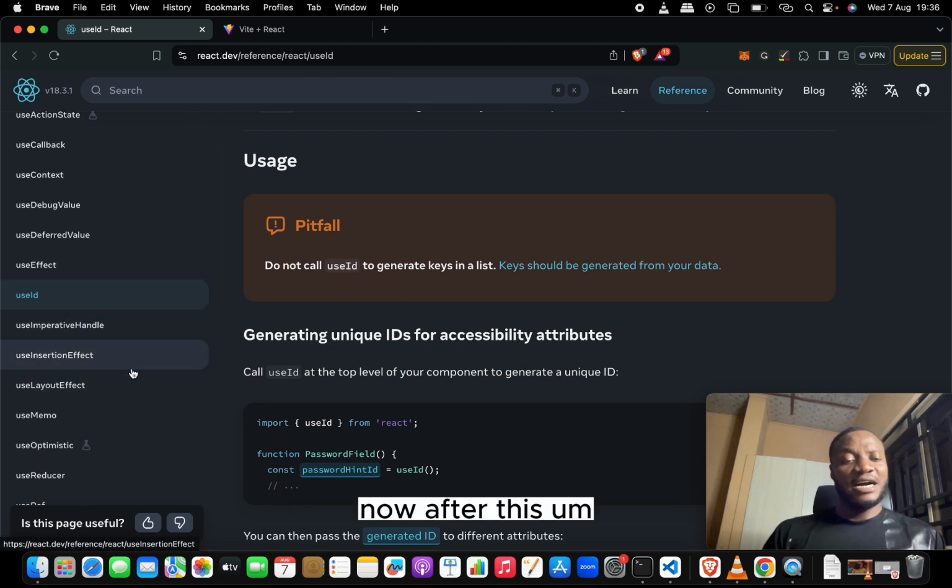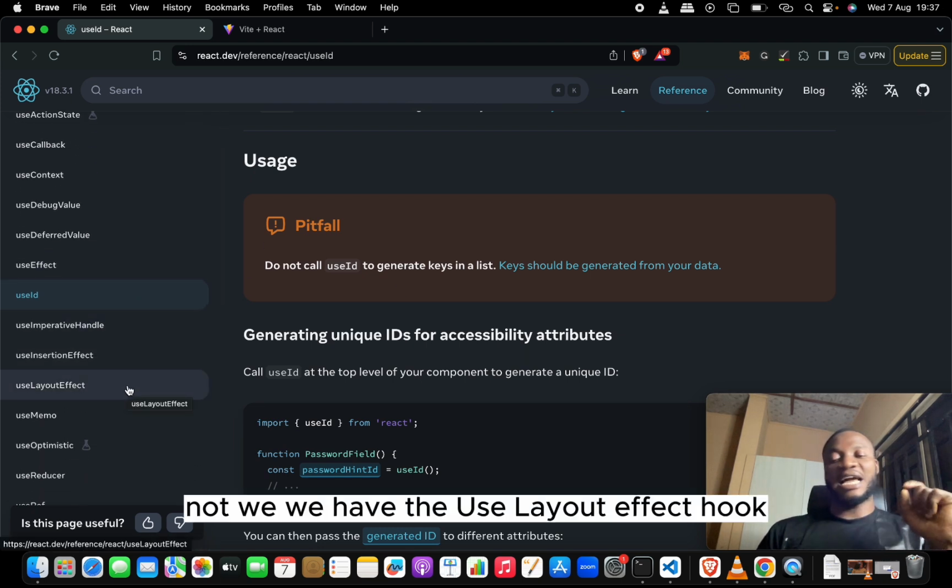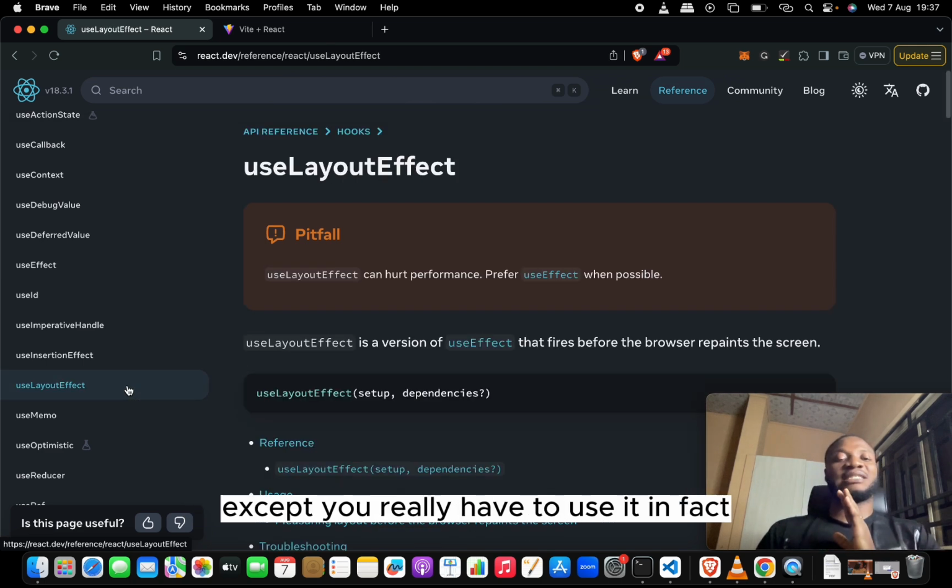Now, after this, we have the useLayoutEffect hook, and this is highly discouraged except you really have to use it.